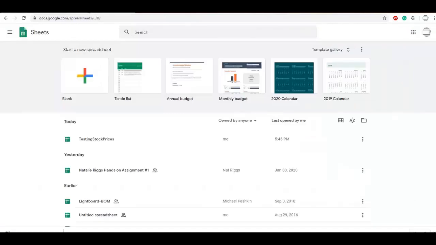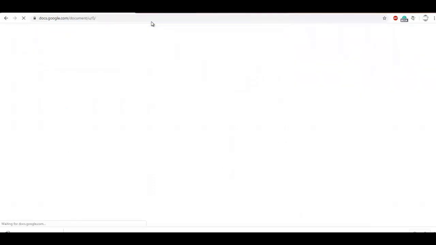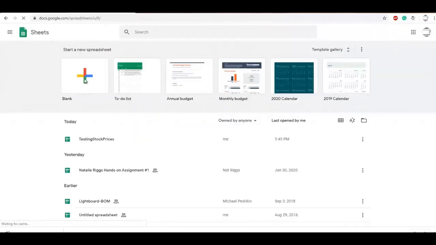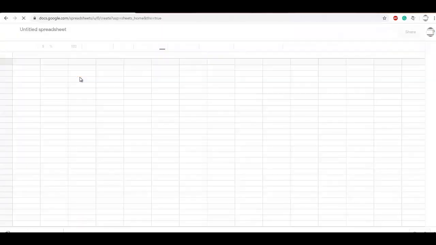And the next thing you want to do is open up another tab on Chrome, and all you have to do is type docs.google.com. Then it'll take you to the Google Docs page. Again, you may not have anything at all, just blank, or some sort of welcome notes. But all you have to do is click the main menu here, then click Sheets, so that you can move on to Google Sheets. Then, of course, you're going to click blank to create a new spreadsheet.